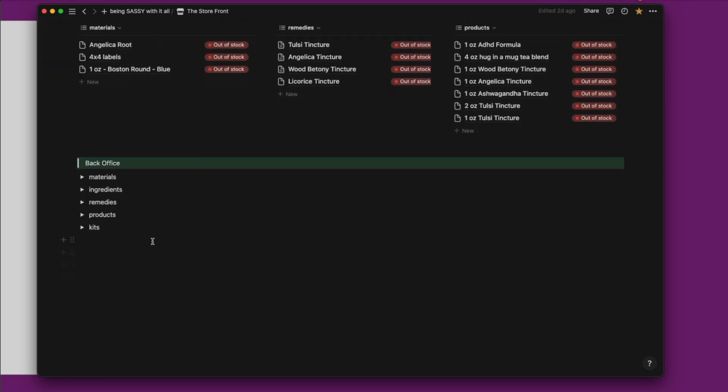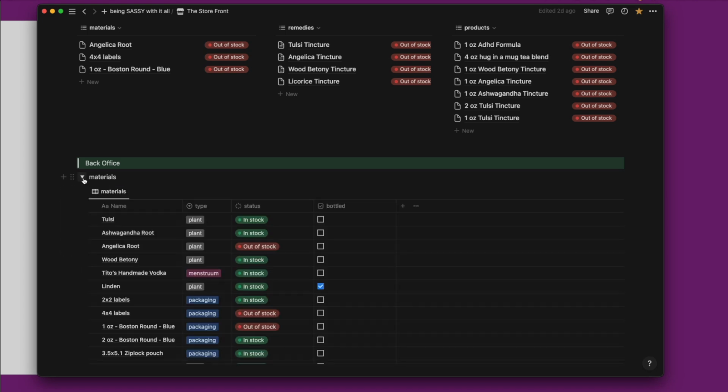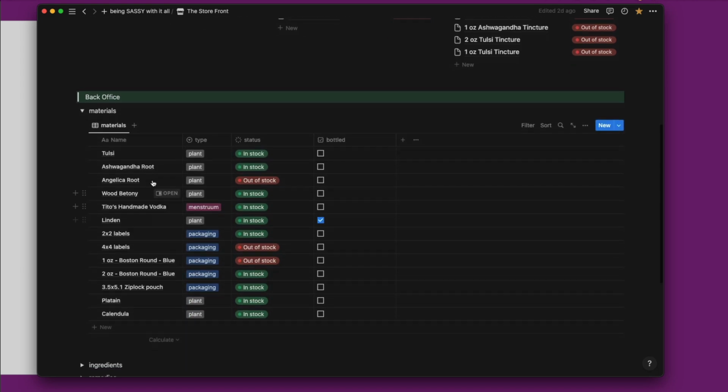So a quick look at the back office of the system. I have the materials. This is going to house all of the materials I need in order to create these things. So everything from the plants themselves to menstruums, so alcohols, beeswax, oils, honeys, etc. The different packaging, like labels versus glass bottles versus pouches. All that stuff is going to be in this table.